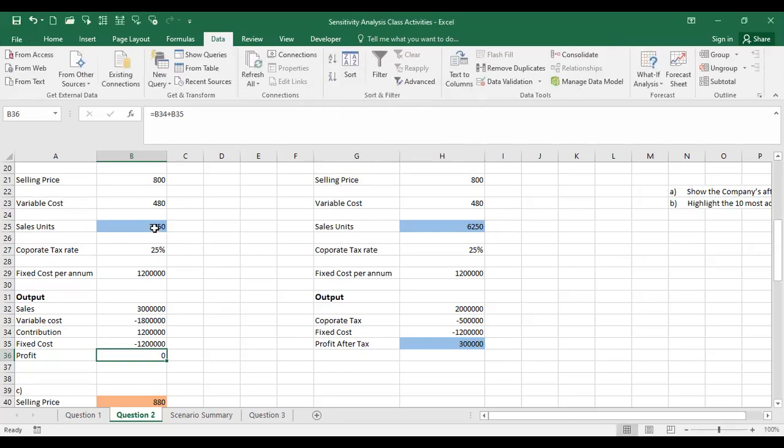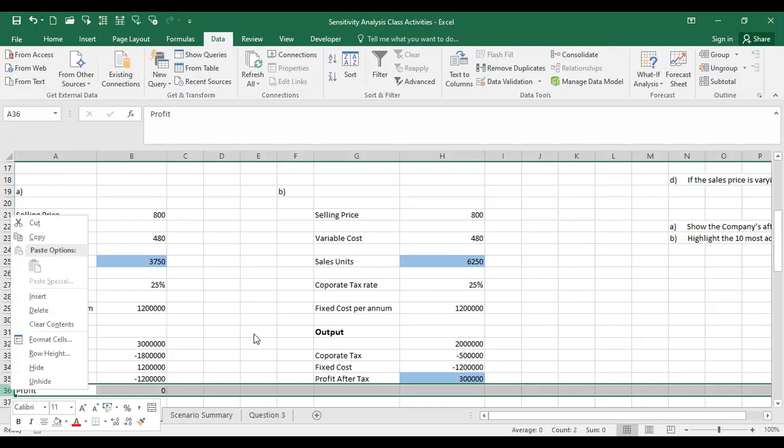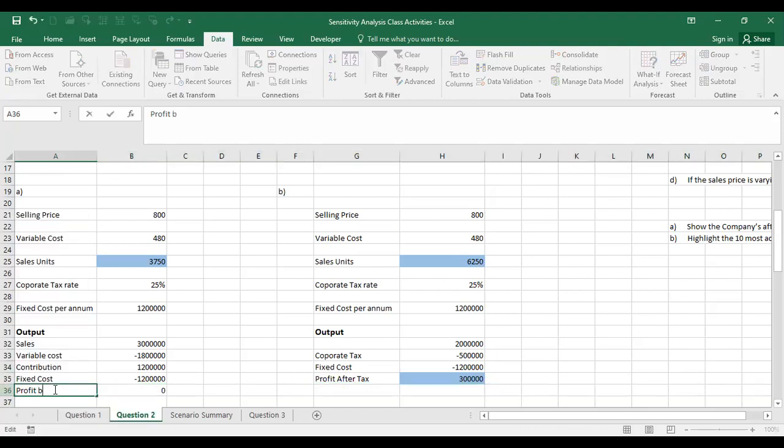Tax, right. Good. Yes, we have missed one thing. So before we move on to that, profit before tax. Make a profit before tax. Good. Contribution again, fixed cost, then the sales unit would appear. Right, then work out the profit before tax.